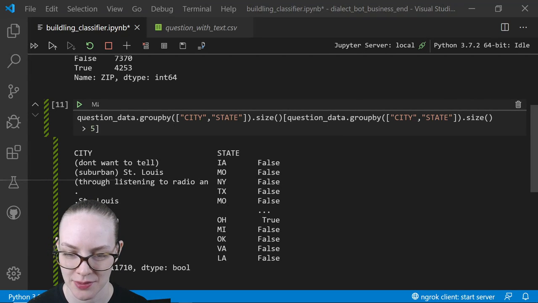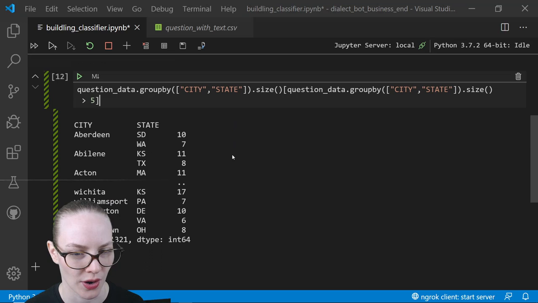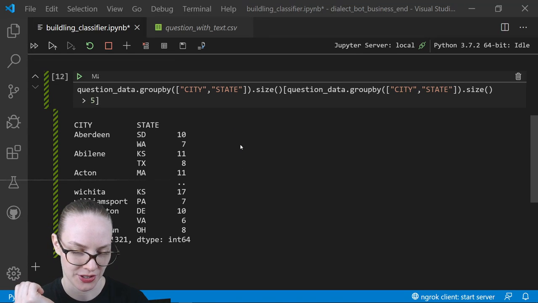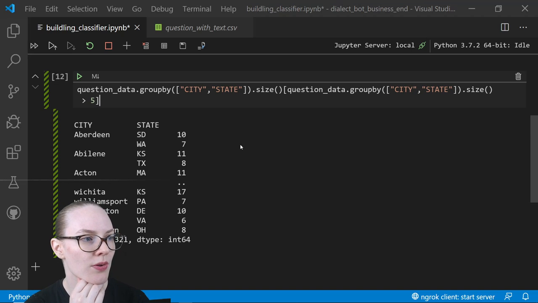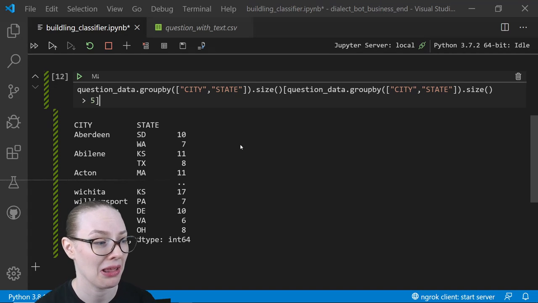So I'm using this Boolean column that we have created, and I'm trying to use it to index into here so we only see the things where we have more than five examples of the person from the city. So we have 13,000 options. That's still like a lot of classes.